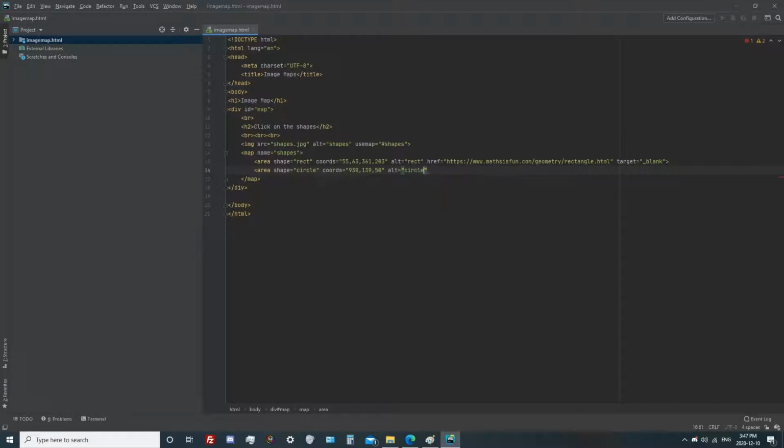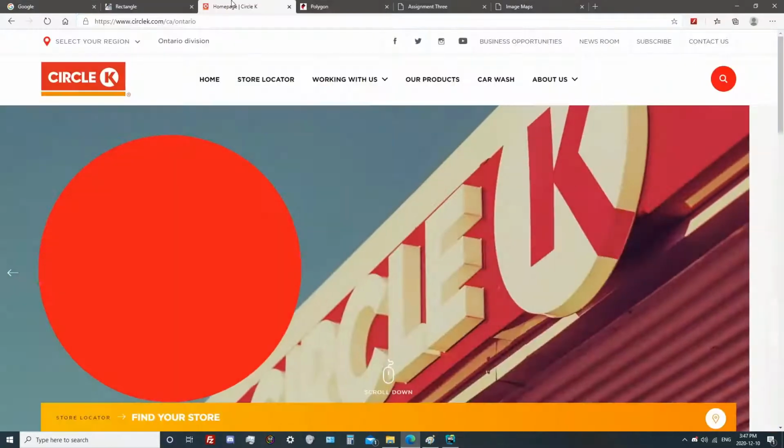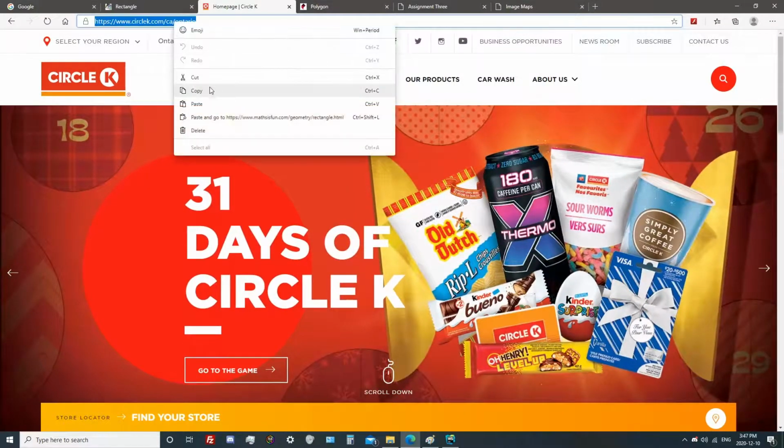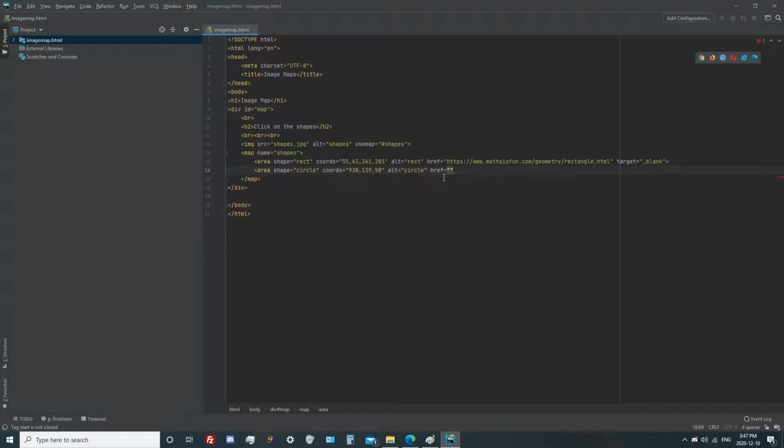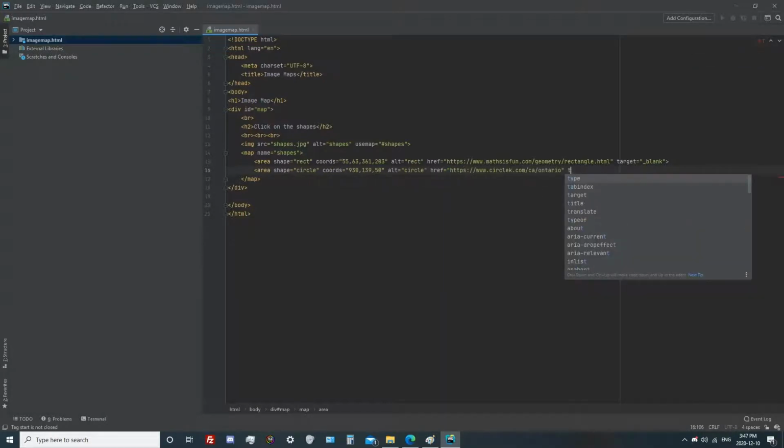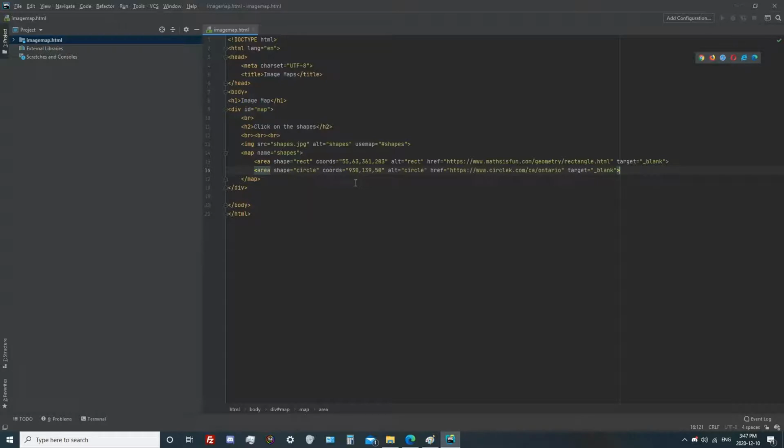Alternate circle. And where do we want to go? Well, we've got good old circle K here. Let's plug that in, and we want it to open in a new window, so I'm going to set it as target blank.